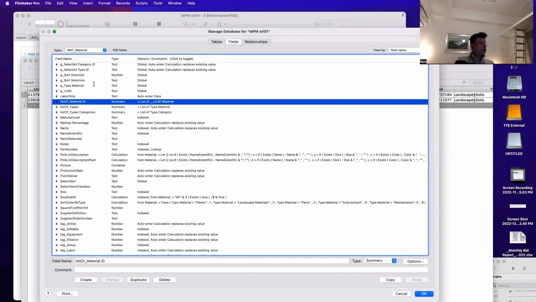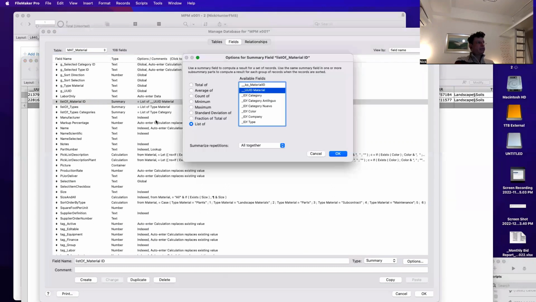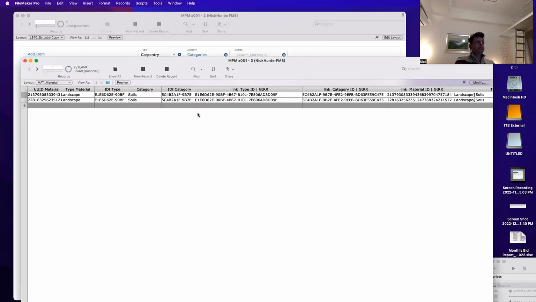List of is a summary field. It's like saying, how do you clean the total of, or how do you clean the average of, or how do you clean the minimum of? You don't clean those. They are summary fields.